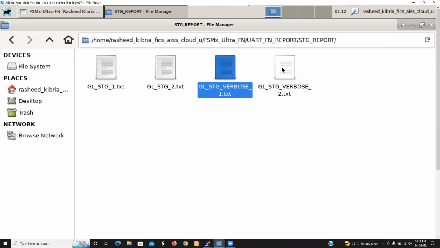So we have also two gate level STGs. The requirements are met perfectly. That was a quick demonstration of FSMx-Ultra.